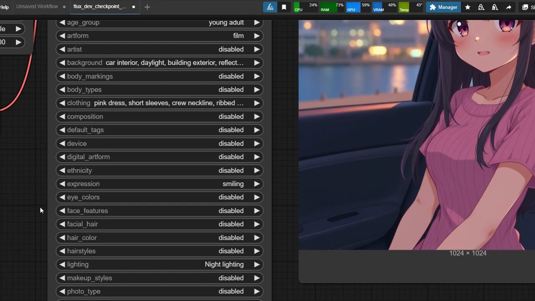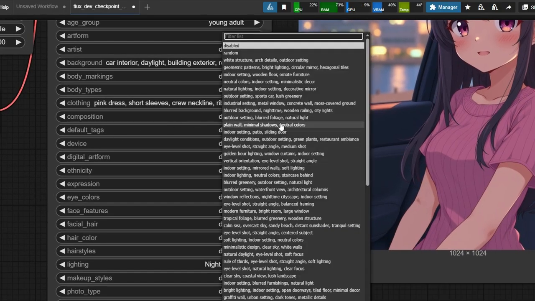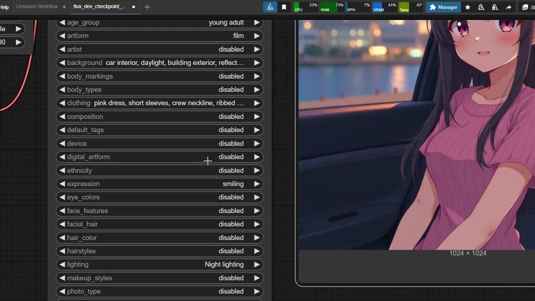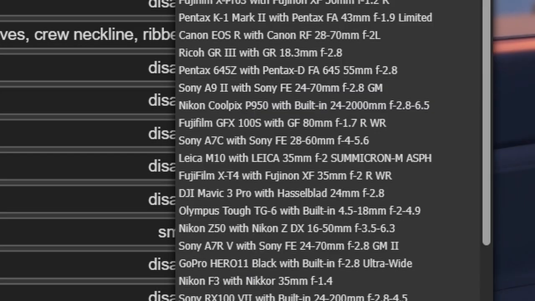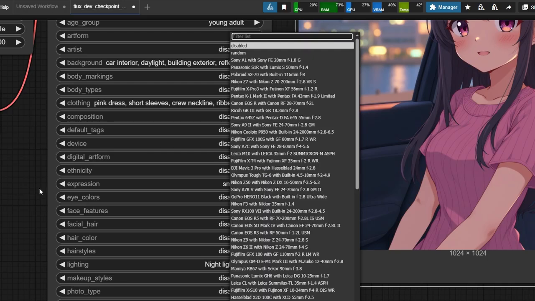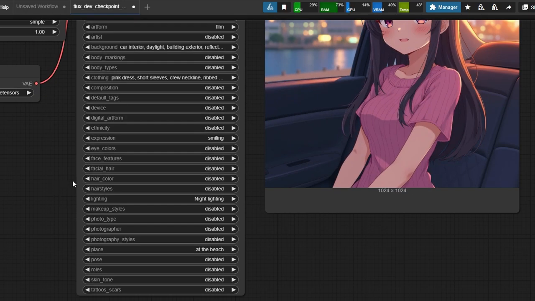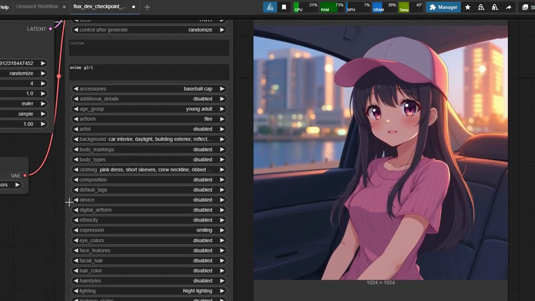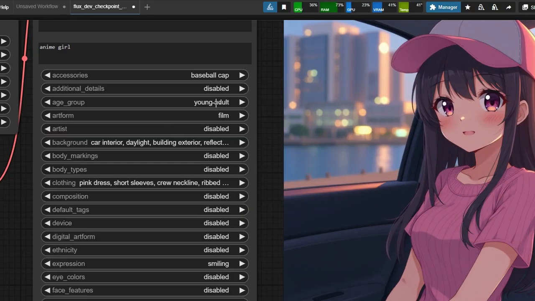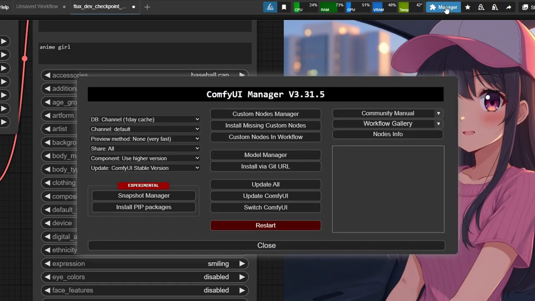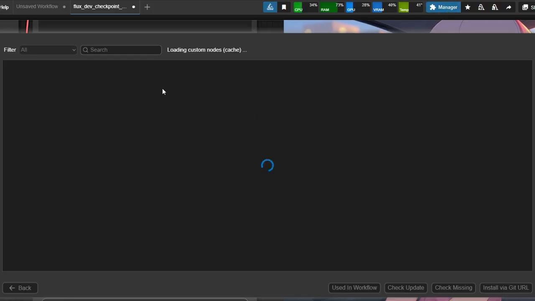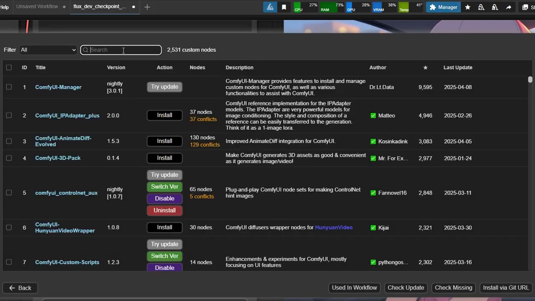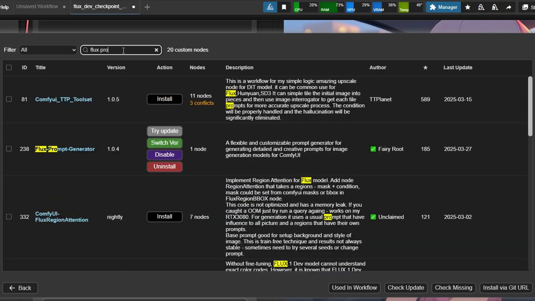One of the most useful features, the camera model selection. You get to see a full list of camera types, from high-end DSLRs to rare vintage models. Each one brings a different look and feel to the final image. Just changing the camera can shift the whole tone of the scene. This alone opens up a whole new layer of creativity. Using Flux, we start to realize how many visual styles and storytelling angles we haven't even explored yet. It doesn't just generate prompts, it expands our sense of what's possible.